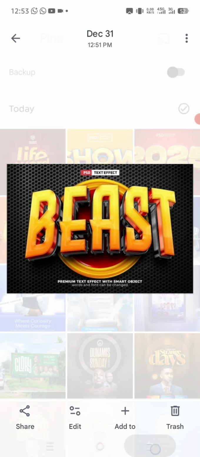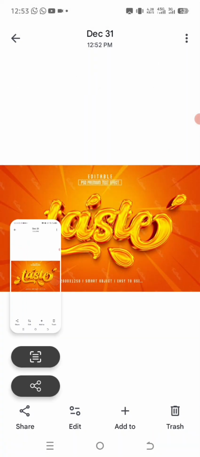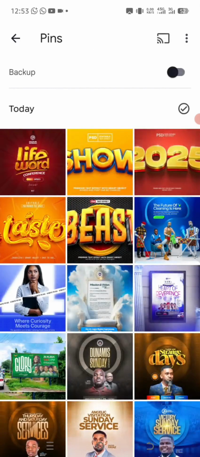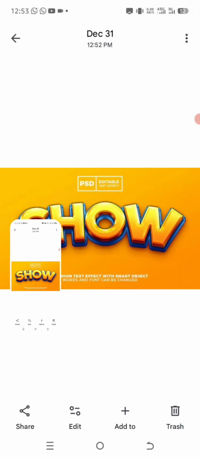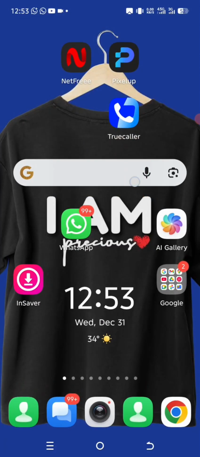Okay, so I have this, right? So I will go here and crop it. I don't really concern myself about the background because I will remove or retain it, depending on my choice. After that, I will do the same thing to the last one. Okay, boom. So now everything is ready.